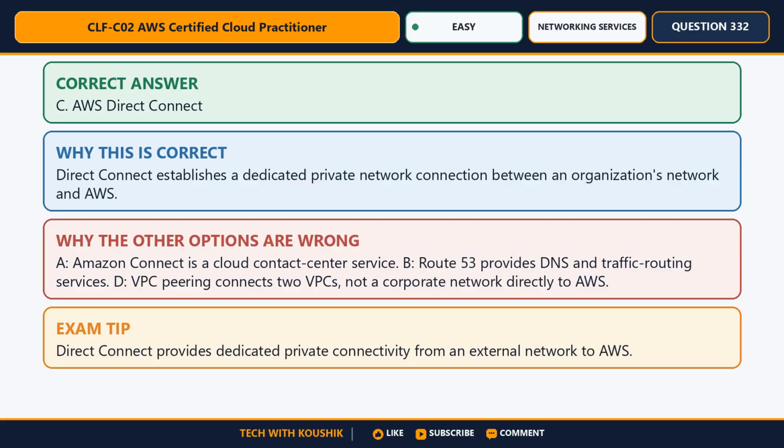The correct answer is C. AWS Direct Connect. Here is why. Direct Connect establishes a dedicated private network connection between an organization's network and AWS. Why are the other options not correct?